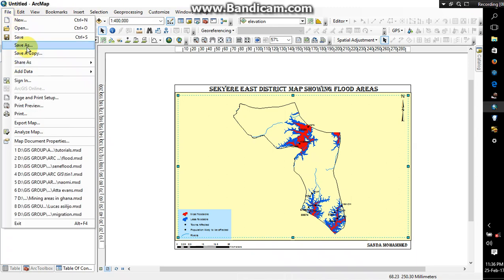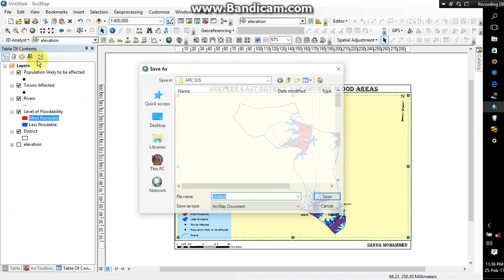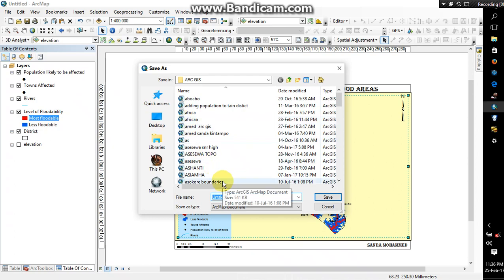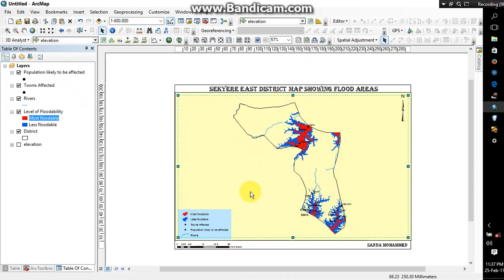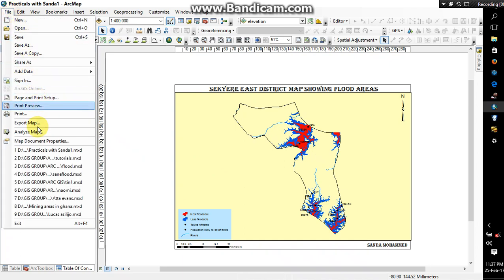You can choose to save it as, okay, let me save it as an ArcMap document, so that next time if I want to continue working on it, I'll just come and open it. So let me write practical tender. Anyway, you can just put your name or a name that you remember and then save it. After that, I would want to export it as a picture. So you click on file and then export it.